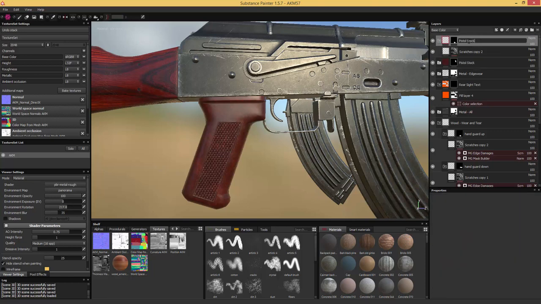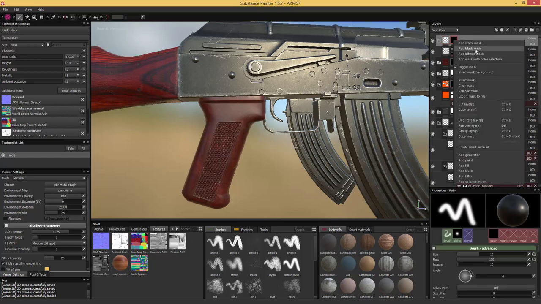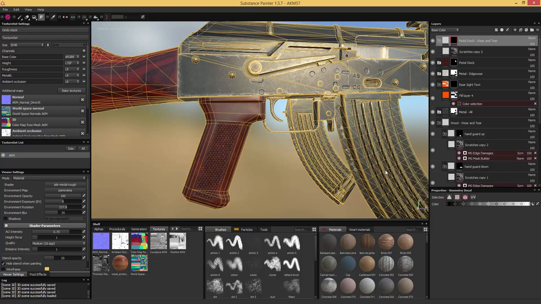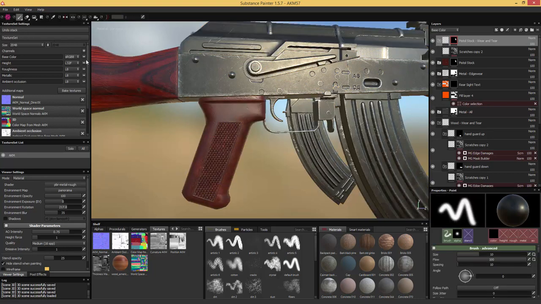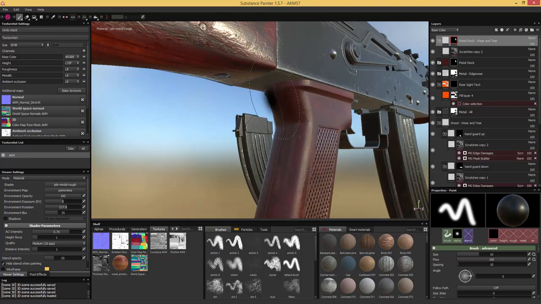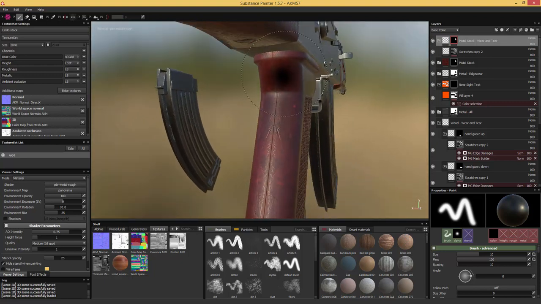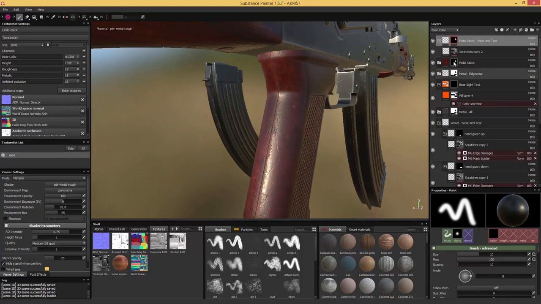Gonna copy that here and call it pistol stock wear and tear. And I will overwrite that black mask here and assign it here to our actual stock. So now we have this effect also here on our plastic, and we may still want to adjust it a little bit. Since we have that mirrored, I don't really quite like that butterfly effect that we're getting here.